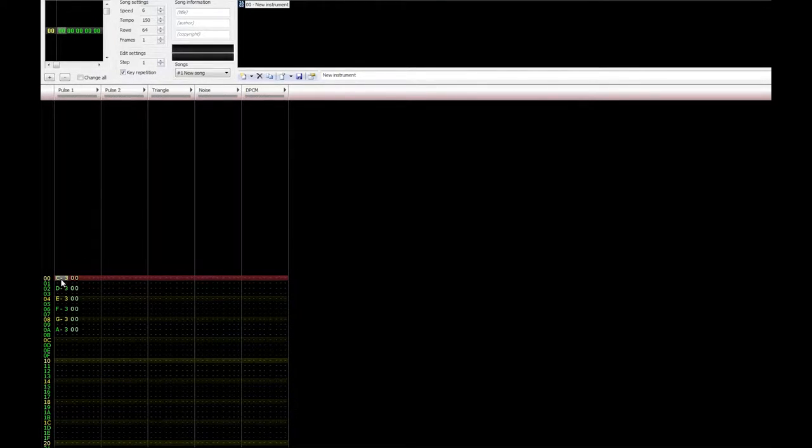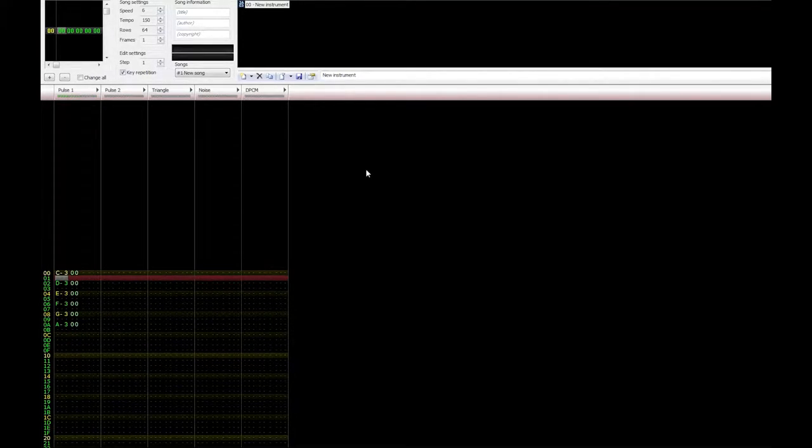So let's talk about what we see here. The first note, C, is literally a C. That's the name of the note. 3 is the octave, because we're in octave 3. We can go up an octave, and now it's C4. 00 is the instrument.